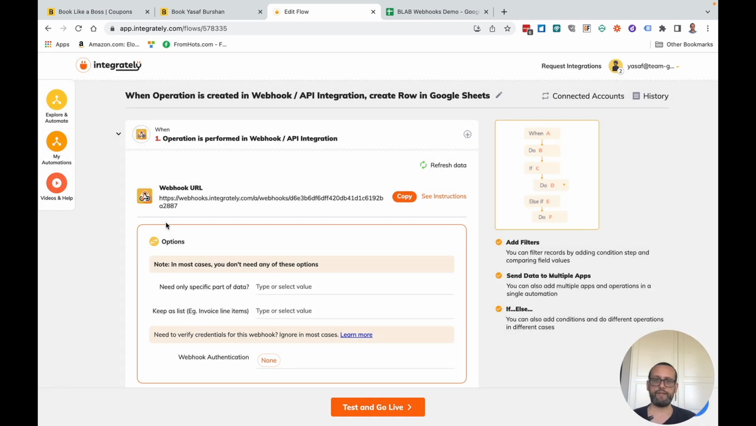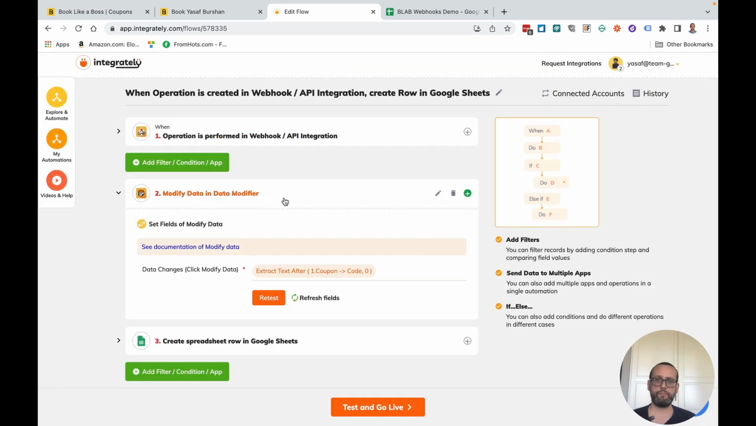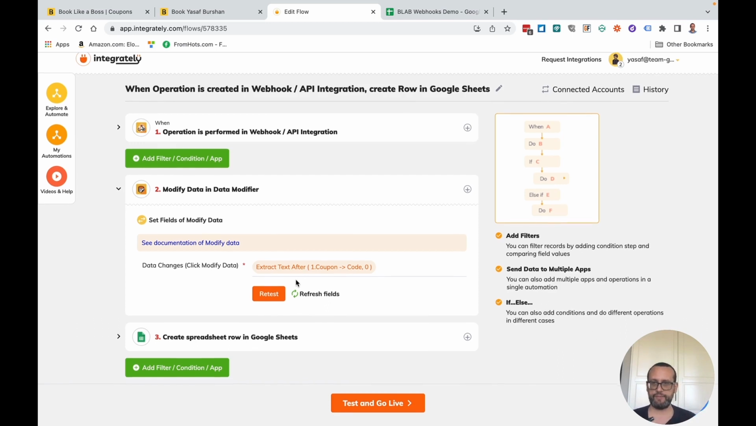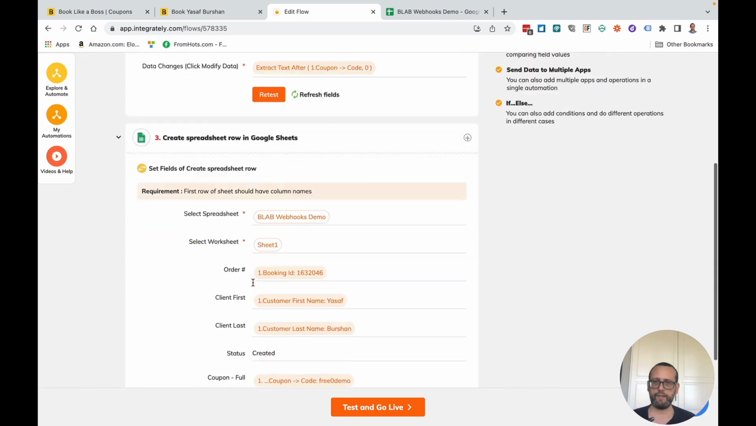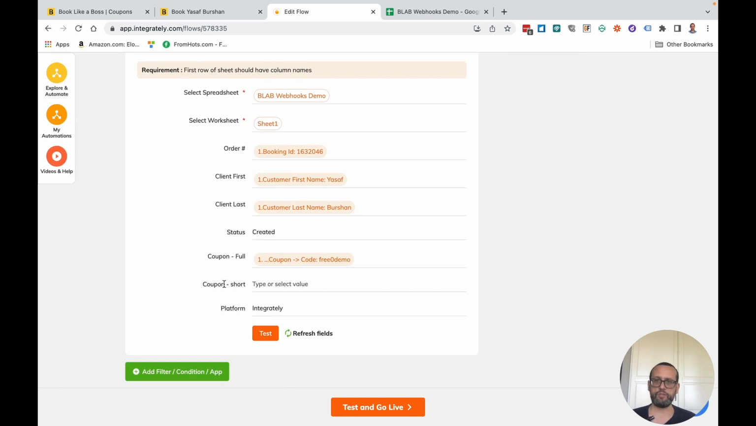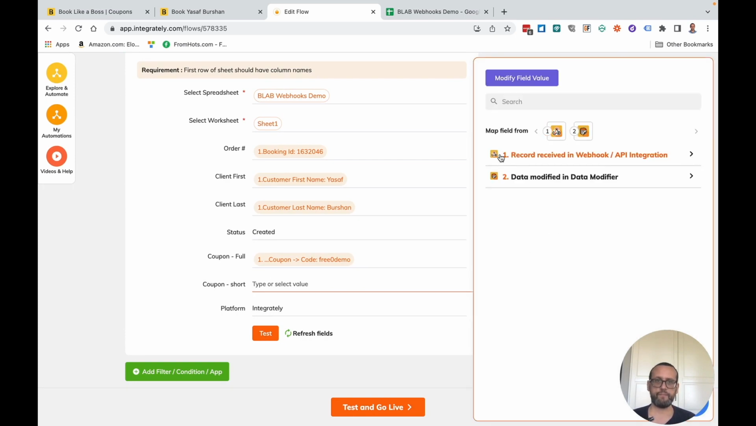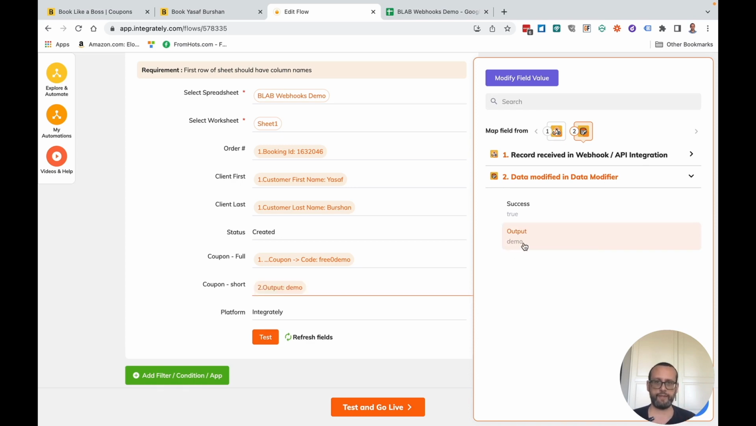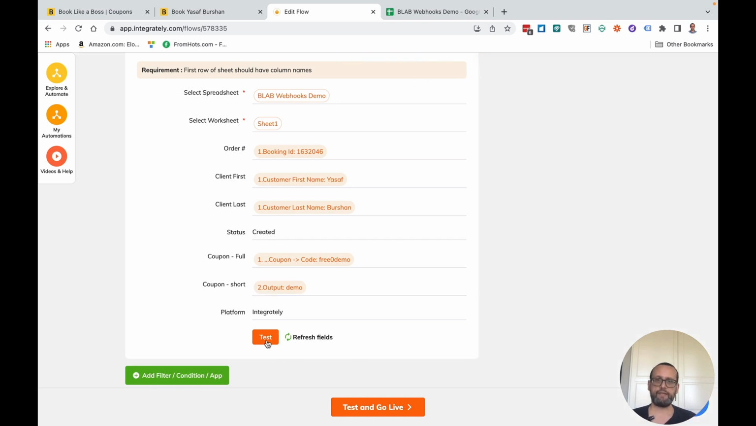And with that, what I did, I just told Integrately that every time we have a booking in place, I want you to split the code at character 0 and take everything that comes after it. So now I can go to coupon short, minimize this, trigger data, and click on data modifier to receive the output. And as you can see now, I have only the word demo, which I will click on right now. But the changes are saved, and I can click on test.